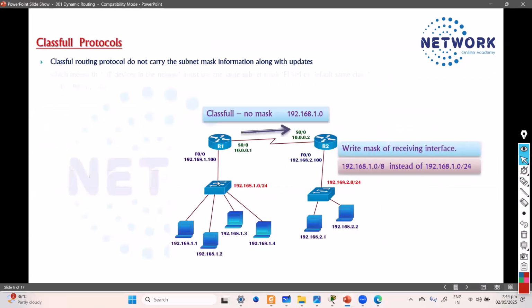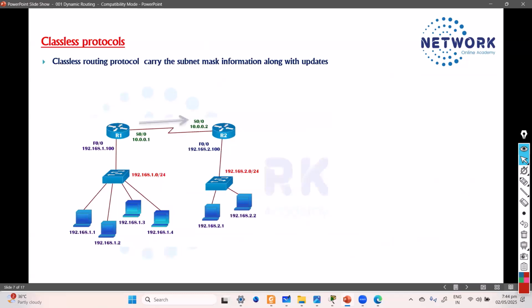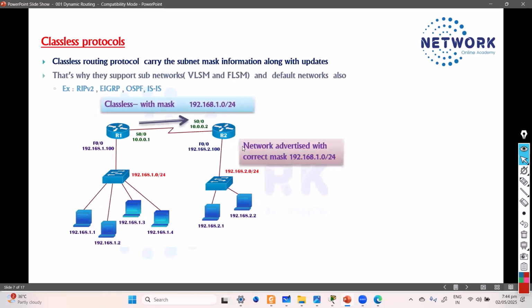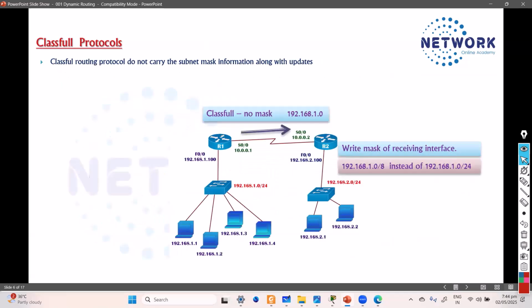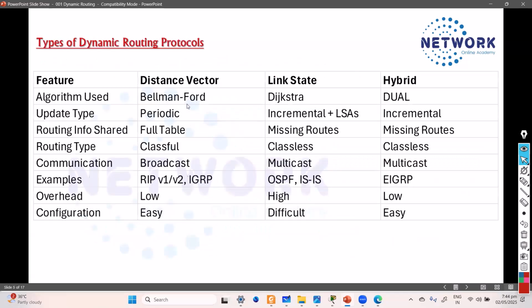Okay, so this is the same thing, a quick review: classful will not carry the subnet mask information, while classless will carry the subnet mask information, which basically supports subnets as well. So these are the names, and once we jump into the individual protocols, we'll try to figure out a few of these points. Again, we'll repeat them with the individual protocols.